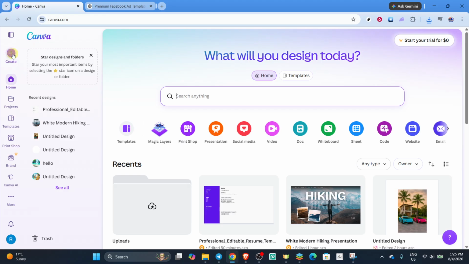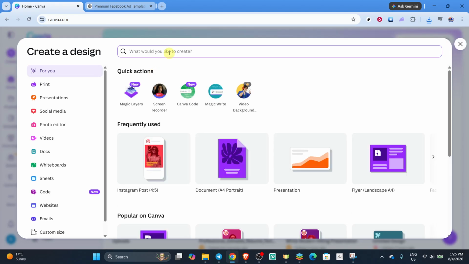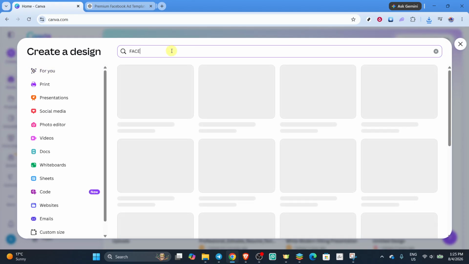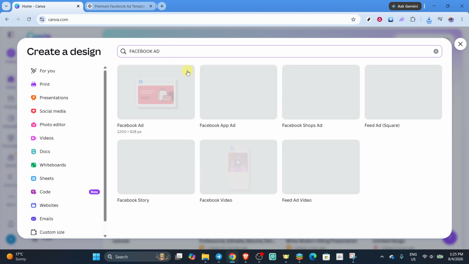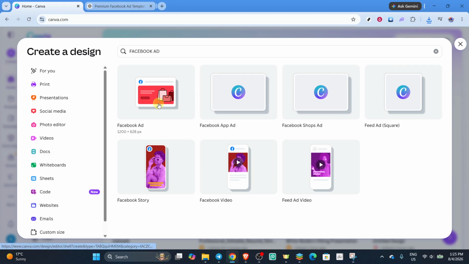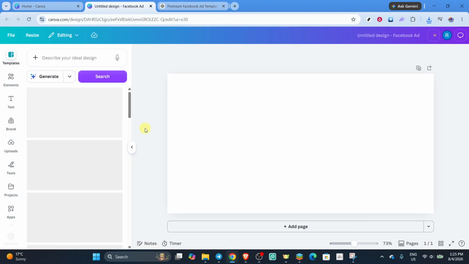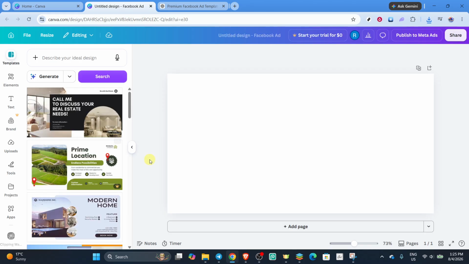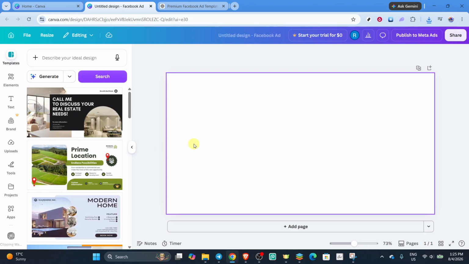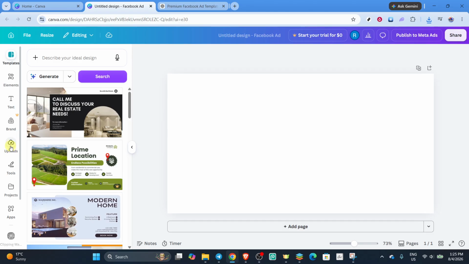Now go to Canva and sign in if you haven't already. From the Canva homepage, click Create at the top left. This is where you start a new design. In the search box, type Facebook ad. Canva will show preset sizes and templates designed specifically for Facebook ads. Choose the Facebook ad format that best matches your goal. Using the correct format is important because it helps your post fit properly when it appears on Facebook.